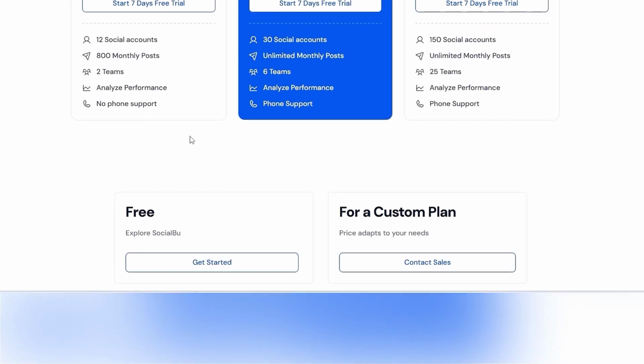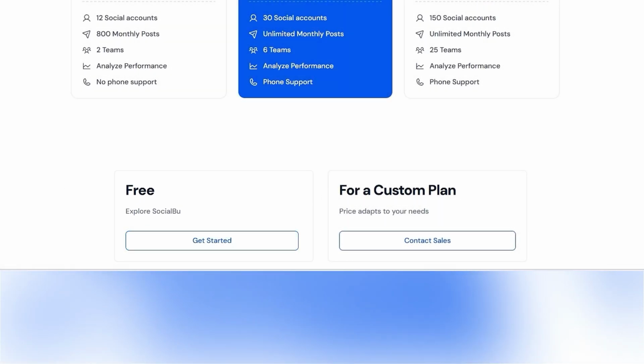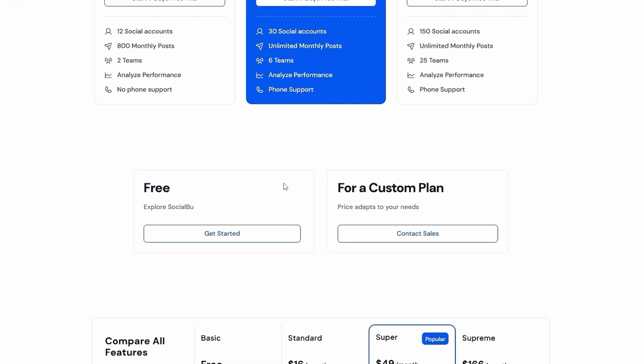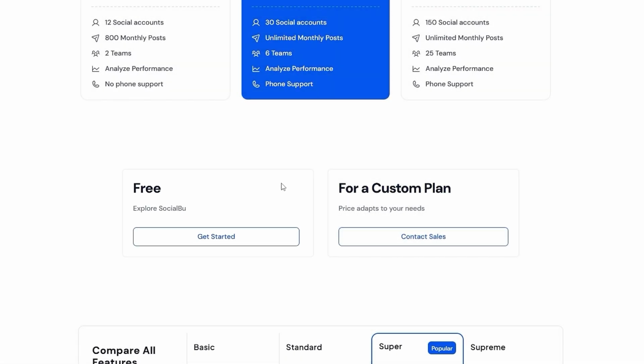Now we also have a free plan. Not ready to choose a paid plan yet? No problem. With the free plan, you can explore SocialBu, get familiar with the dashboard, and see how it fits into your workflow completely free.